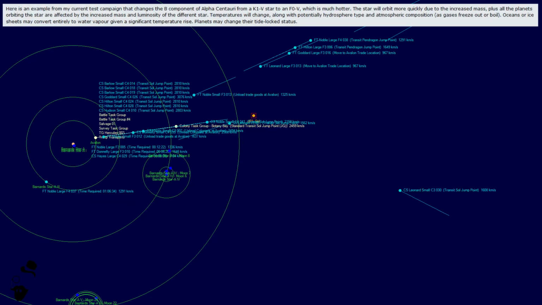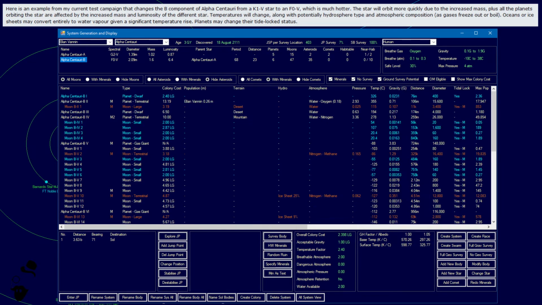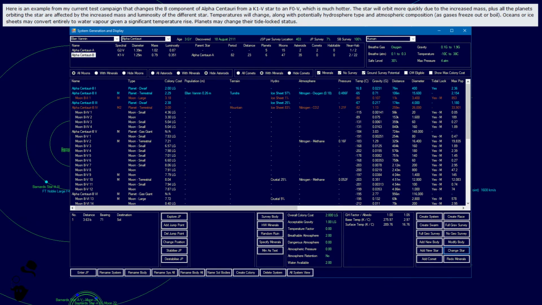Fairly straightforward. Here is an example from Steve's 2020 campaign that changes the B component of Alpha Centauri from a K1 V star to an F0 V star, which is much hotter. The star will orbit more quickly due to the increased mass, plus all the planets orbiting the star are affected by the increased mass and luminosity of the different star. Temperatures will change, along with potentially hydrosphere type and atmospheric composition as gases freeze out or boil. Oceans or ice sheets may convert entirely to water vapor given a significant temperature rise. Planets may change their tide-locked status.